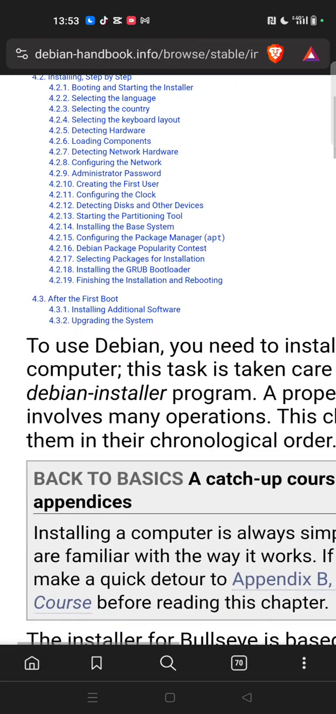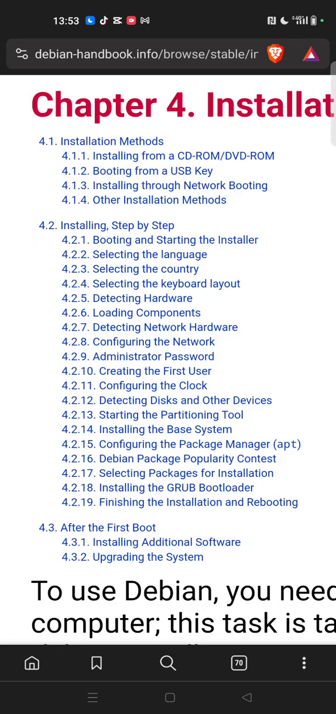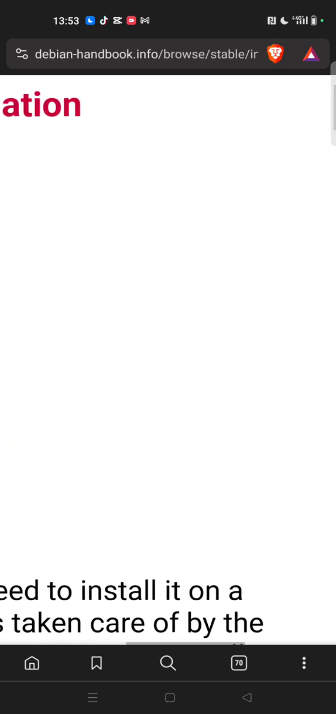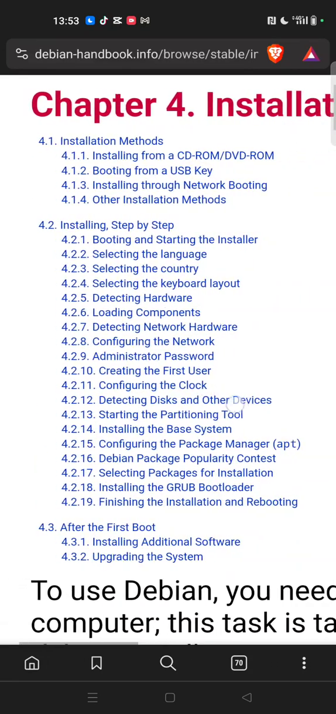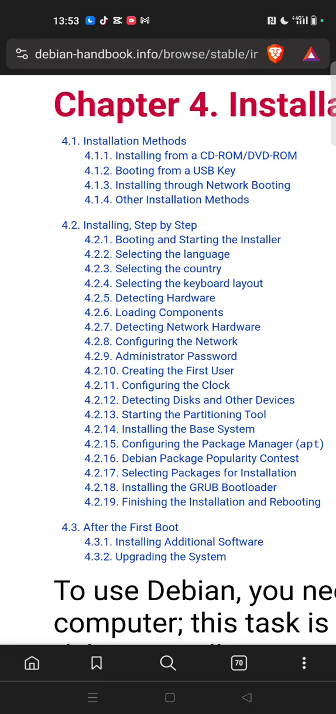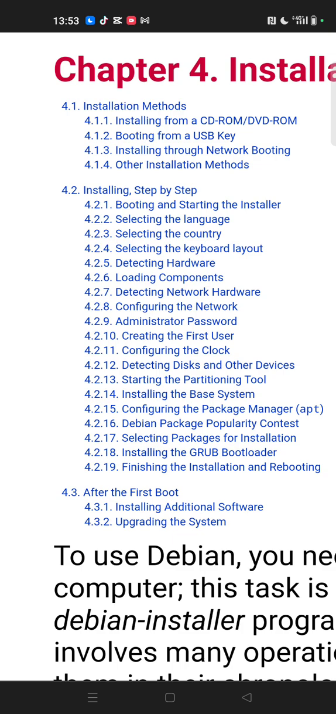Chapter 4: Installation. Here we go. So, three parts: installation methods, installing step by step, and after the first boot.